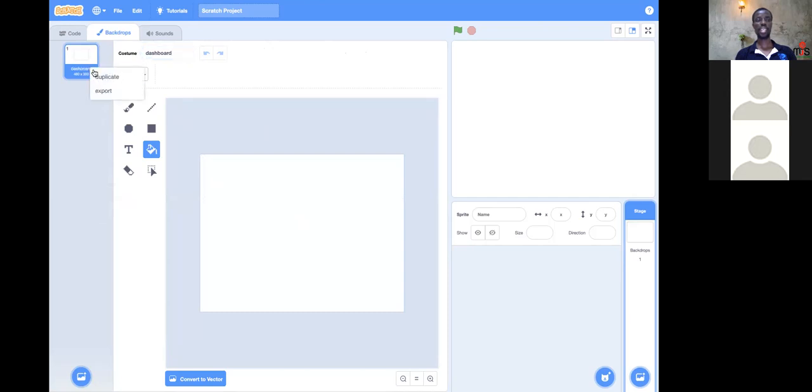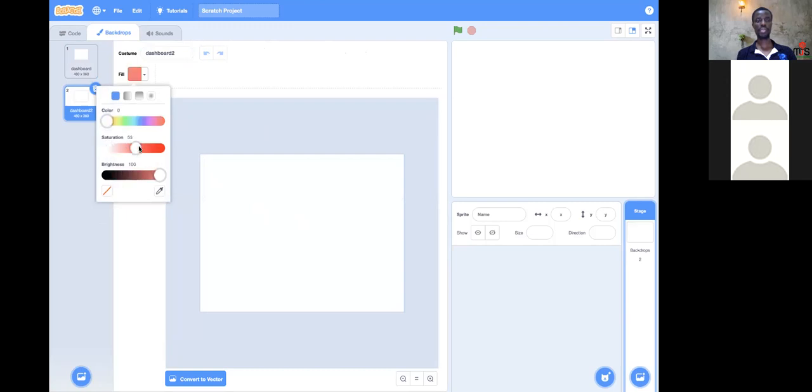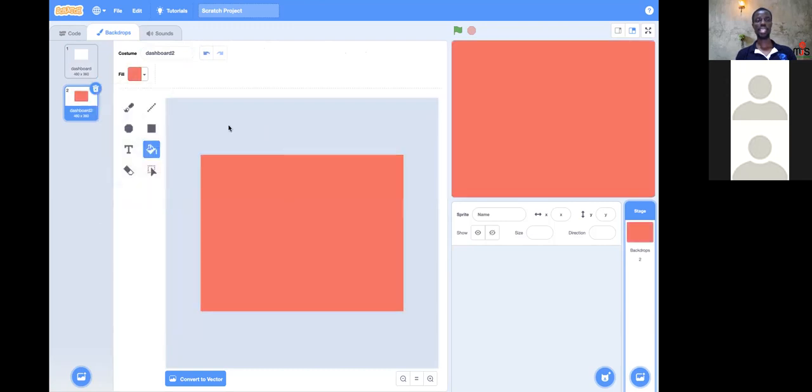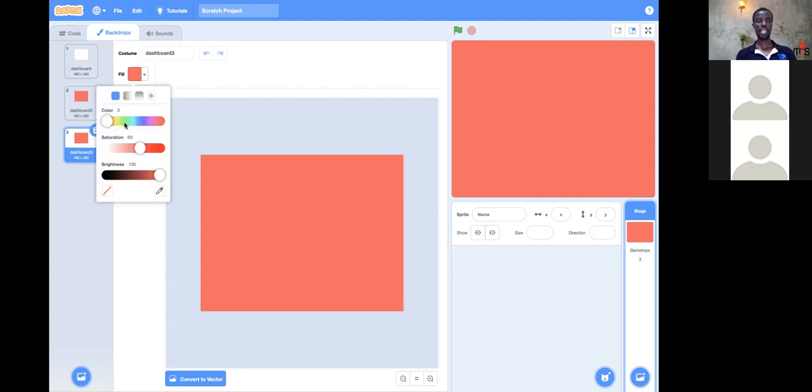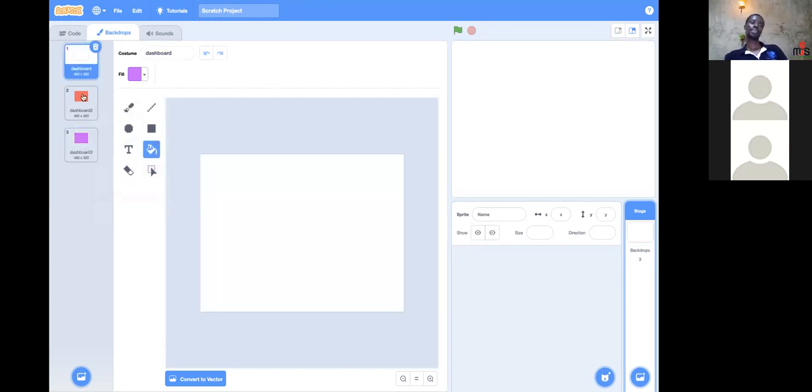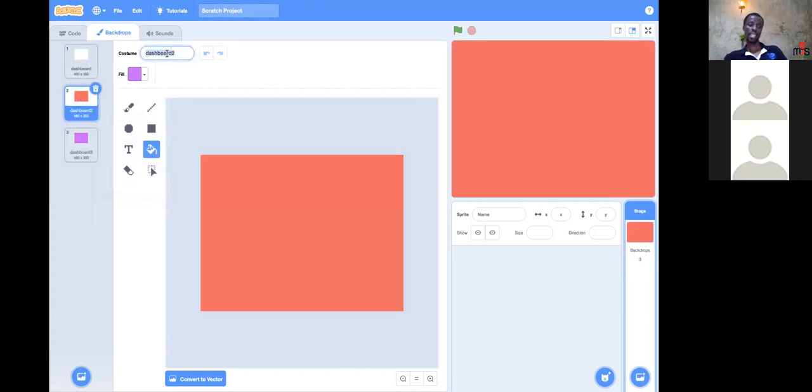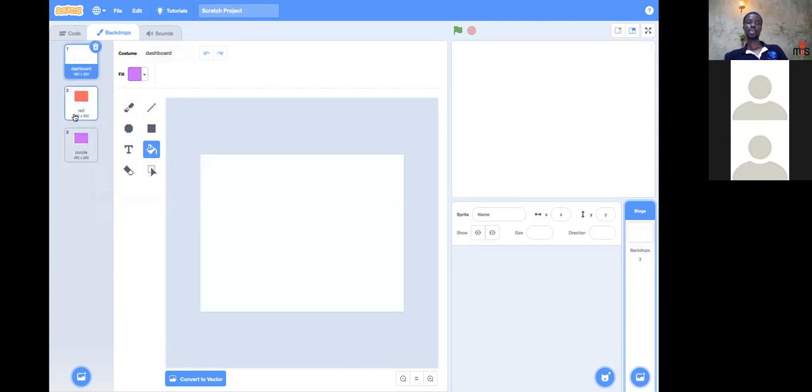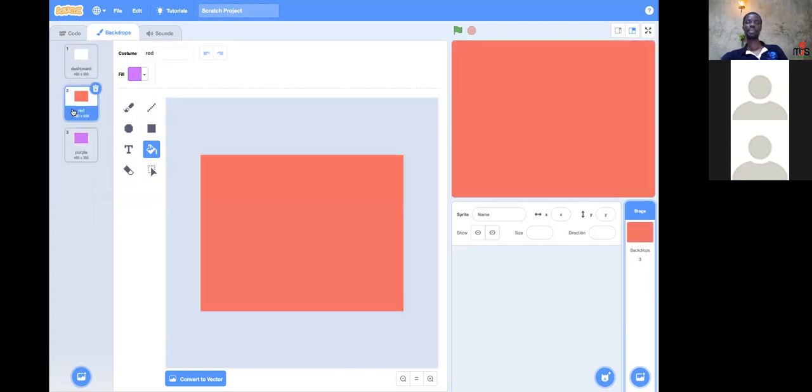Then this, I right click and duplicate. Now I'm just going to add a different color, which is red, like that. Let me just have three of them. This one should be maybe purple. So I have white, and this one I'm just going to call red, and this one I'm going to call purple. These names just mean nothing.